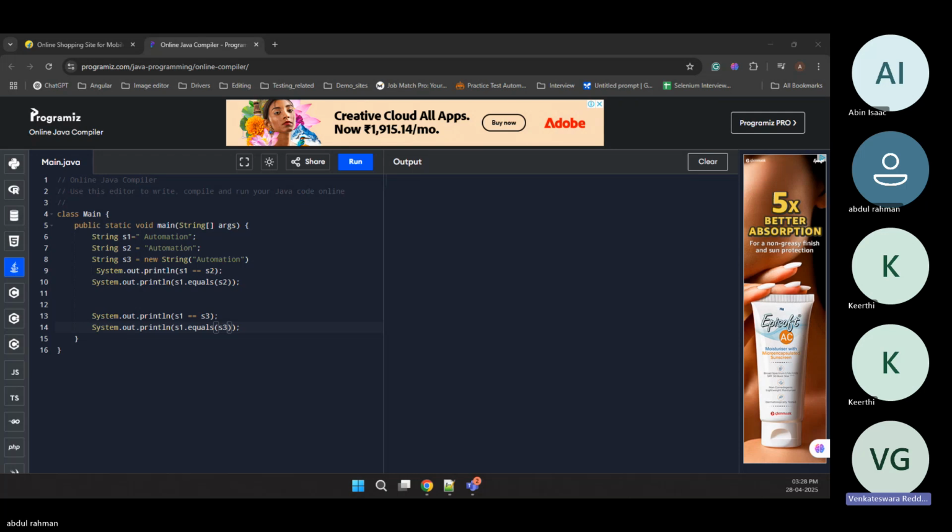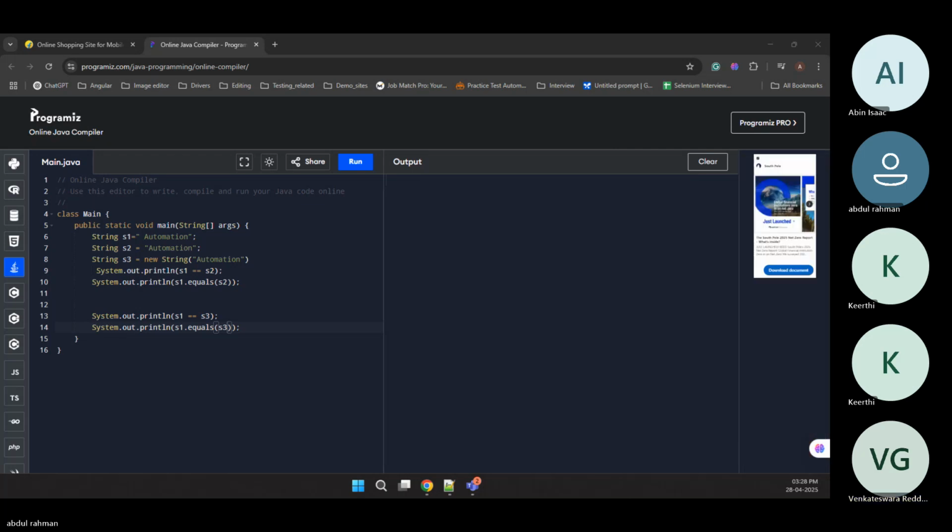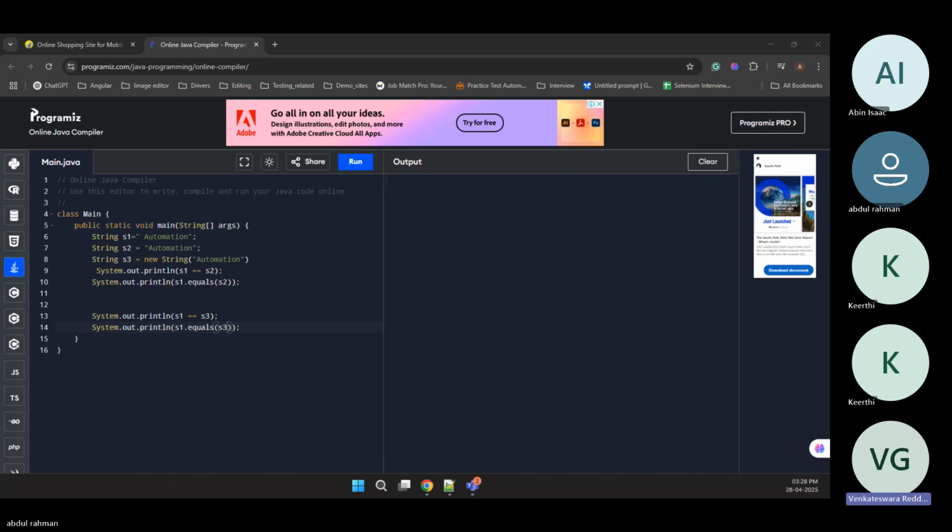Then if we compare s3 with s4 using double equals, it compares memory addresses. Both memory addresses are different, so it will obviously be false. That is the concept of it. Dot equals means if the content is equal, it is true. Double equals means memory address. If the memory addresses are equal, it will be true, otherwise false.